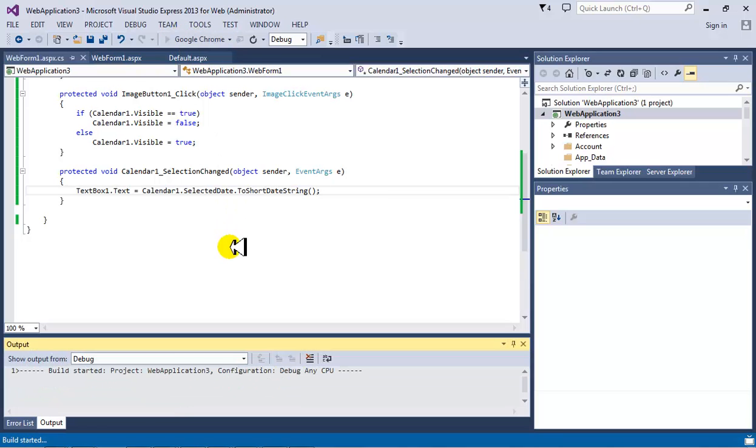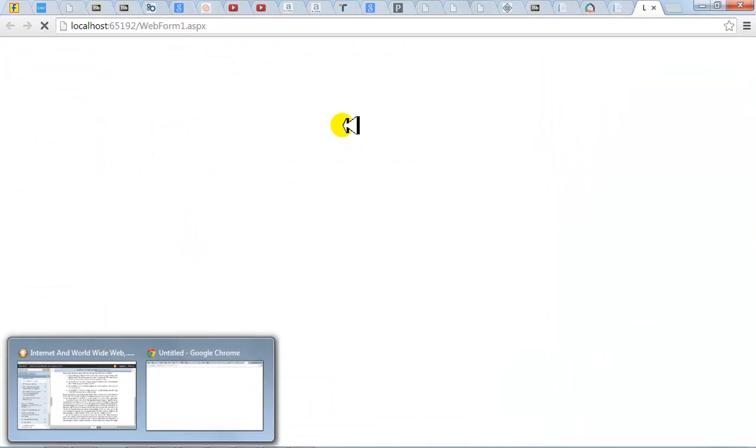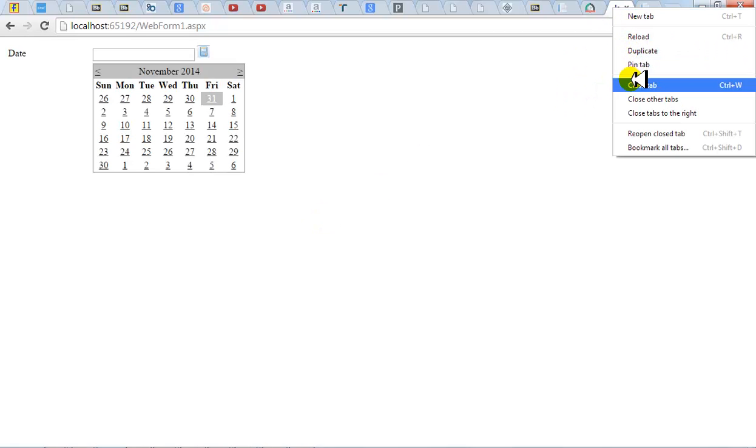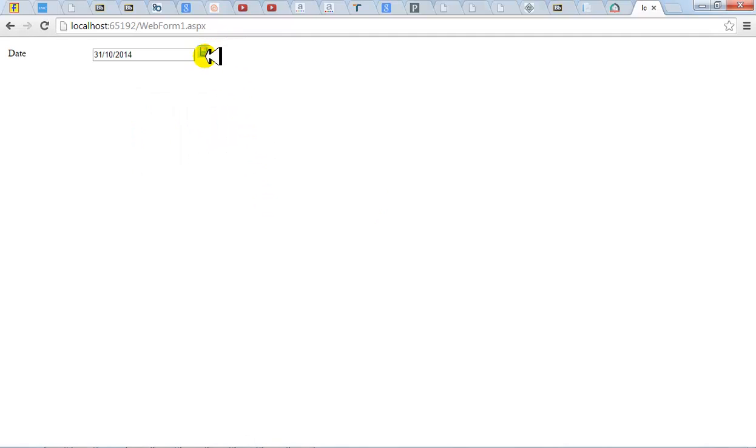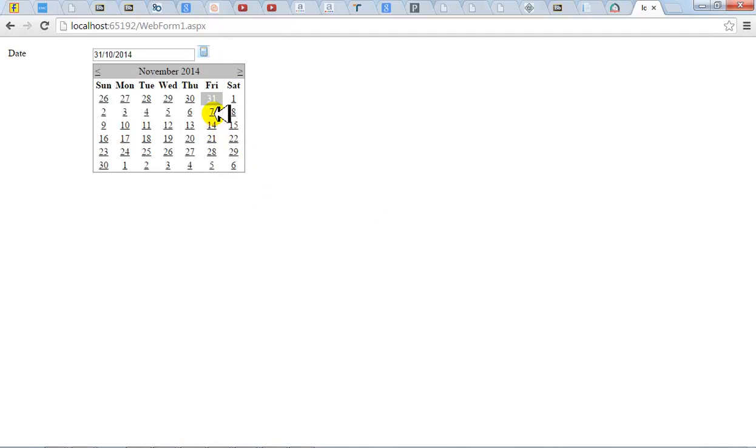Now let's run this. I'm just closing the previous one because I don't need this anymore. Okay, so yeah, now I got this. Let's make a selection, 31. Okay, now it's there. And then close. Now what you have to do is, if it's open, it will close. If it's closed, you click here, it will open. When you make a selection, the text will change here. But when I make a selection, the text should change and it should also vanish.